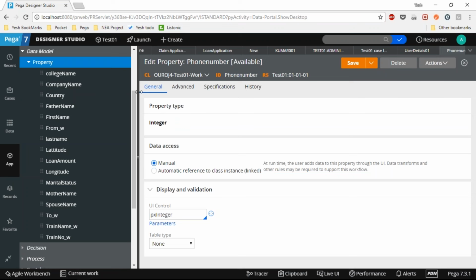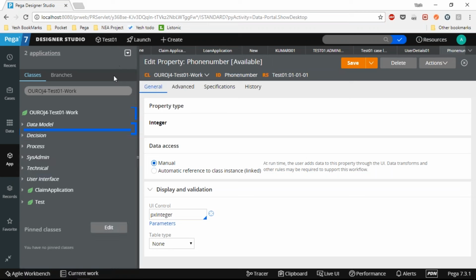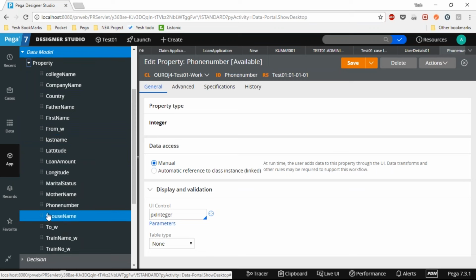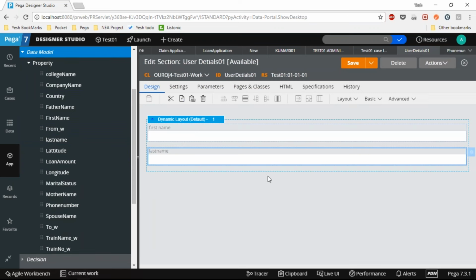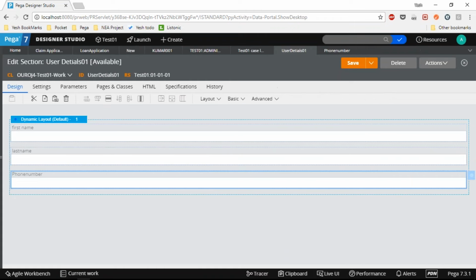So I'll just simply refresh this again, because I just created the phone number, right? So I'll just go here, I'll open the property. See, phone number came here. Now I'll go back to the previous user details 01 that we are creating, and I'll just simply drag and drop. So this is what I mean when I say customization.